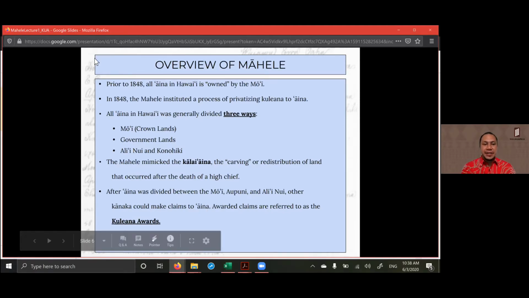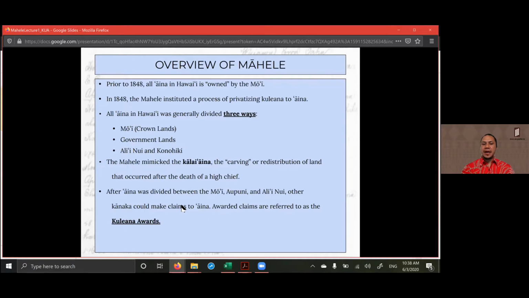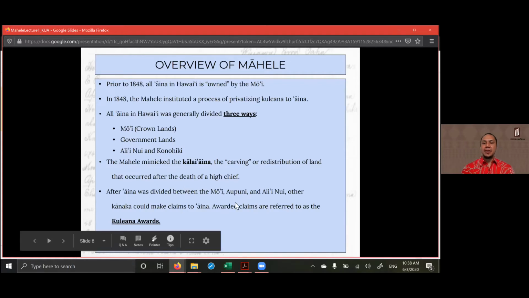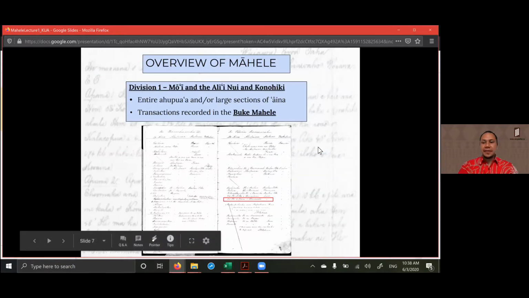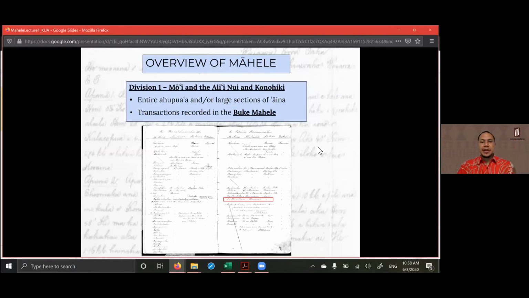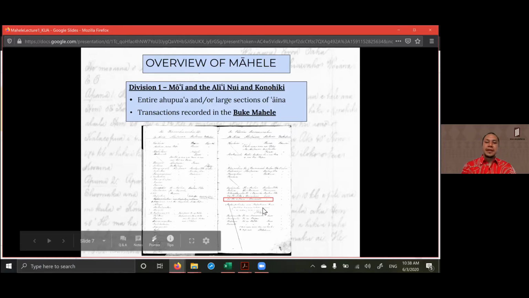After these three divisions you see here, then other people could make claims to the Aina, different Maka'ainana and other people as well. So in some cases, these are referred to as the Kuleana Awards. There are a lot of different processes, and the Mahele was one way that they could get Aina. So just here more of an illustration. That first set of divisions between Kauikeauli, the Ali'inui, and the Konohiki, these are recorded in the Buke Mahele, or translated into English, the Mahele book. Highlighted here, you see, well, kind of hard to see, the text is kind of small, but that's where you see all Ili, Na ilia pau o Waiawa, ever go to Kama'amalu.